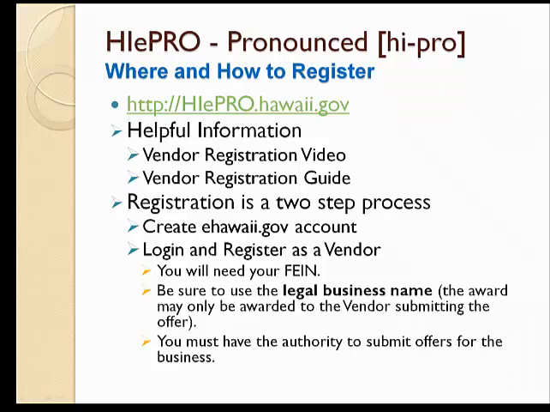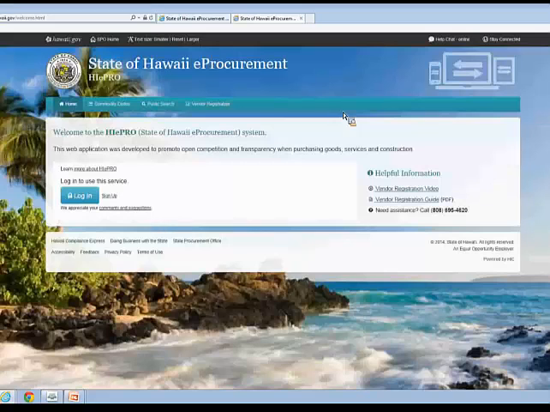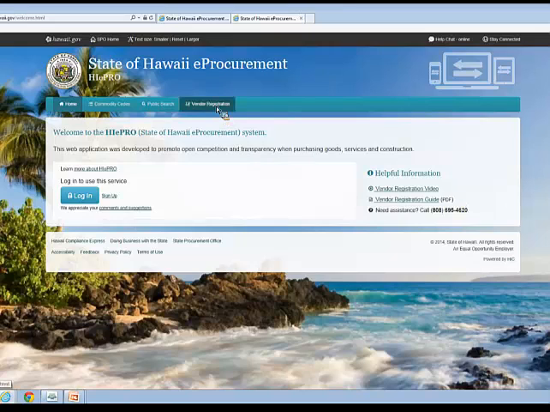So to register, just go to http://hipro.hawaii.gov. And on the HIPRO landing page, if you need help registering, on the right-hand side under helpful information, you will find a vendor registration video, as well as a vendor registration guide that shows you step-by-step instructions on how to register on HIPRO, how to set up your commodity code profile, and how to submit an offer with attachments. For vendors, all you have to do is click on vendor registration.